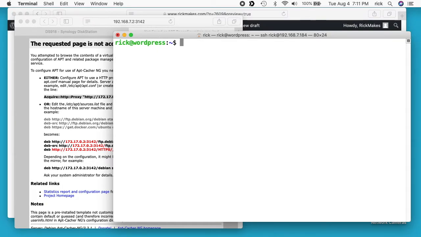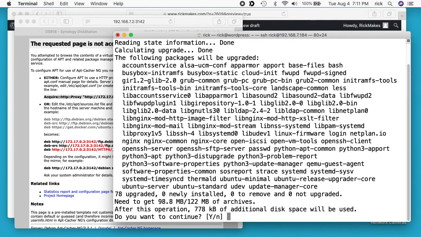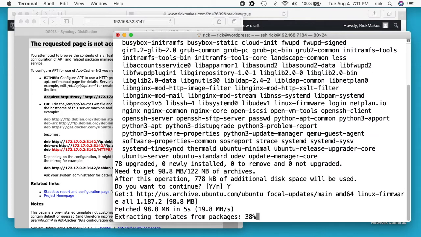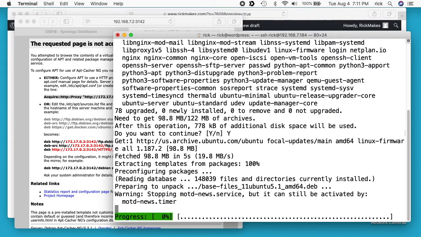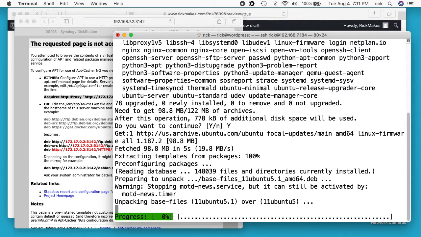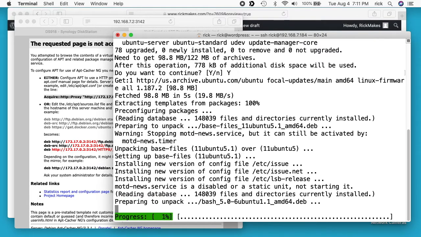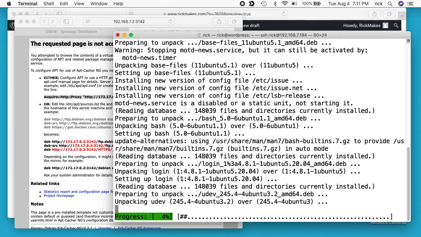Okay, I'll clear my screen. I'll type sudo apt upgrade. I'll say Y. So what this is doing now is it's installing the packages from apt-cacher-ng. So apt-cacher-ng is downloading them and storing them, and then it's downloading them on this server. So if I had another machine later that I'm doing the same updates to, it will pull the packages locally as opposed to downloading them off the internet again.